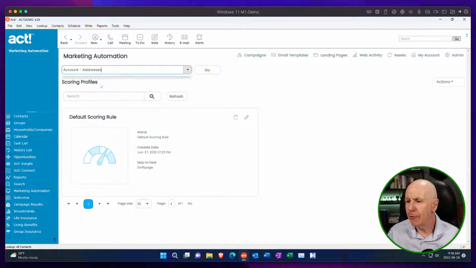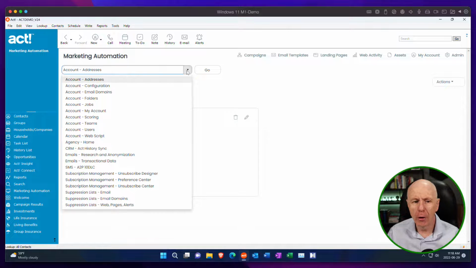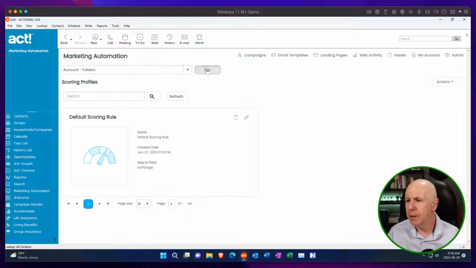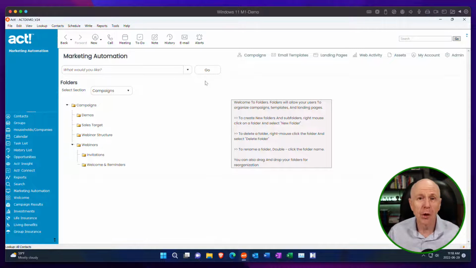So we've got addresses, configurations. I'm going to go through just a couple of these. The first one was setting up the My Account. So we've done that already. That's already been set up. So the next one we're going to set up, let's see here, account folders. This is a good one because when you go to account folders, when you start setting up all your campaigns and stuff, you'll want to organize them. And this is a great way of setting up organized.